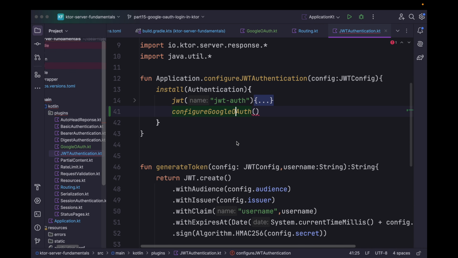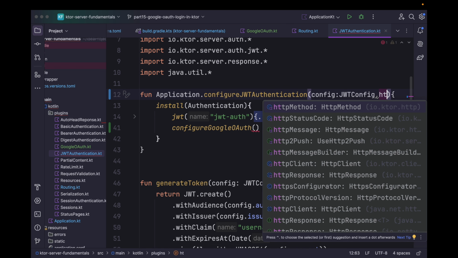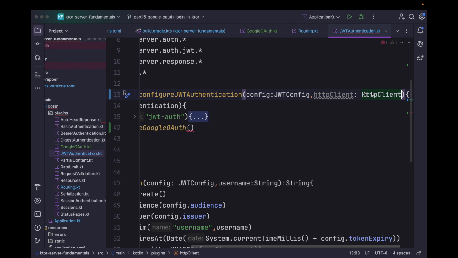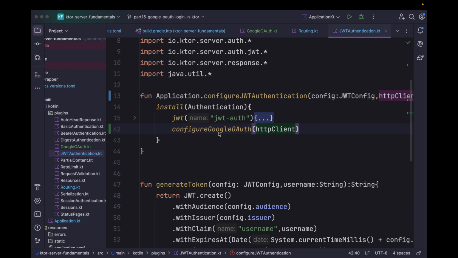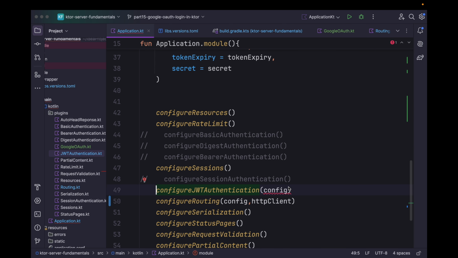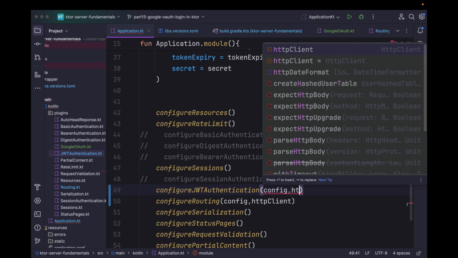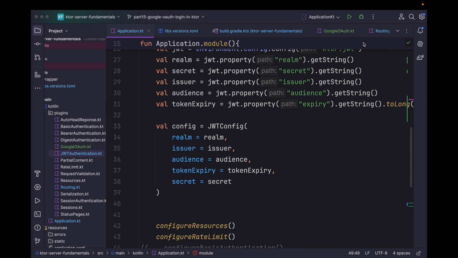Okay. Now over here as well, within this JWT authentication, we'll need to get the HTTP client. So we can say httpClient of type HttpClient, and we can pass the HTTP client over here. Now we are calling this from application, so we will need to pass the HTTP client in the same way. Now let's run our application and try it out.